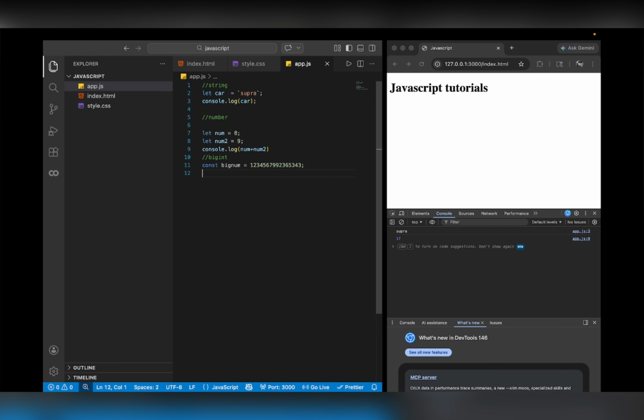Now, the fourth one is Boolean. Boolean can be either true or false. So let's see how to do it.